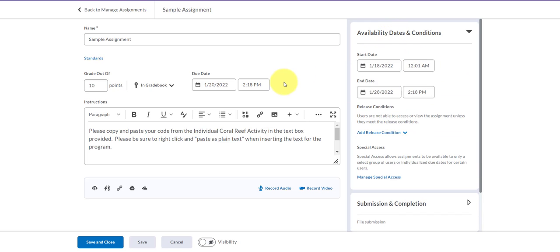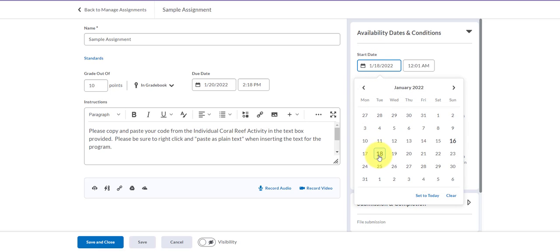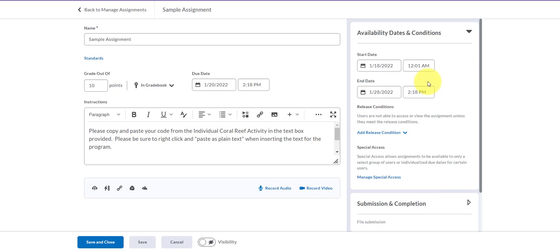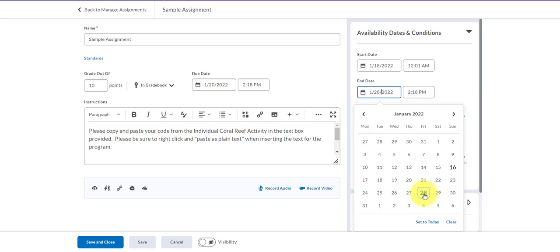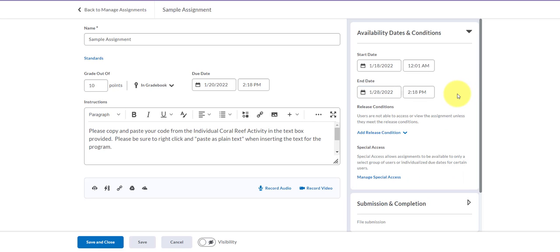Under availability, it says here that it will be available for them to view starting on Tuesday at 12:01 a.m. and I have an end date currently of 1/28 at 2:18 p.m. That is the last day of the quarter, and because Anne Arundel County Public Schools now permit students to submit assignments in a quarter up until the last day of the quarter to receive a GFE 50, I have a date for this to end as the last day of the quarter at 2:18 p.m.